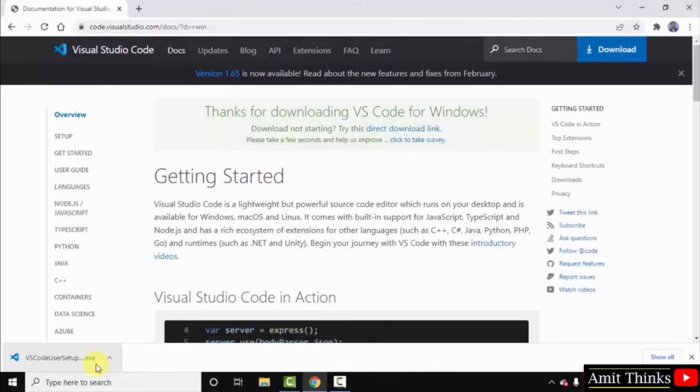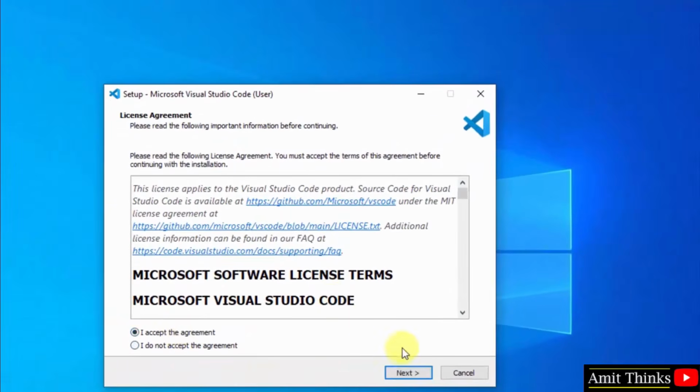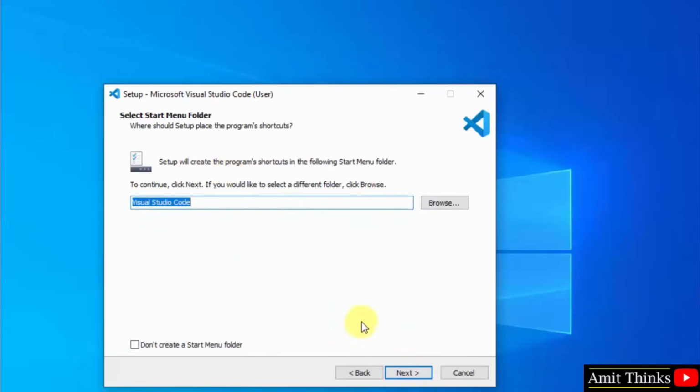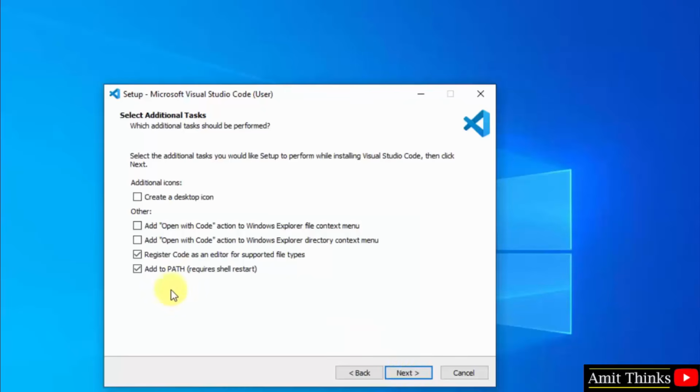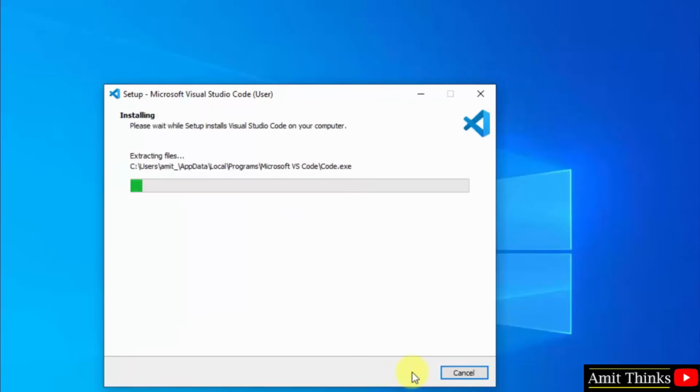Here you can see the setup downloaded exe file. Now double click on it to install. Minimize this. Click on I accept the agreement. Click on next. Here you can see it will get installed in the following location and it will only take 287 MB. If you want to change the location, you can click here, but I'll keep the default and I'll click on next. Click on next again. It will set the path also. I'll click on next again. Click on install. Now the installation started.